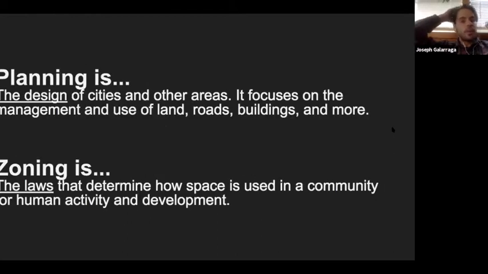So when we describe planning, it's best to think of it as the design of cities and other areas. It focuses on the management and use of land, roads, buildings, and more. When I think about planning, I think about it really as the plan. What is it that we are trying to accomplish here with the land use? Is this supposed to be a public use right here? Is this a private use? How many people can fit in this public use?